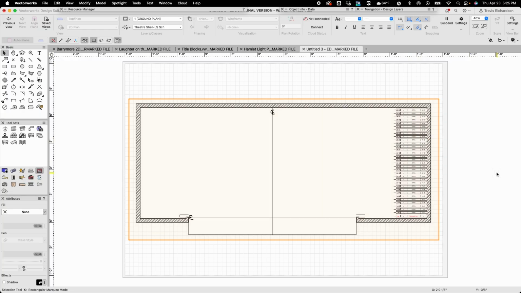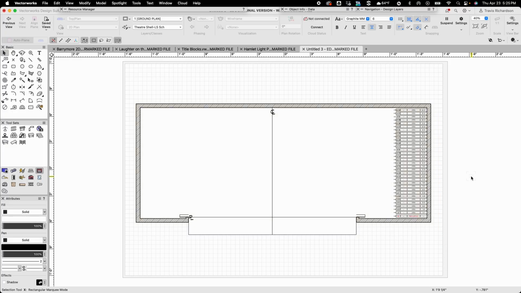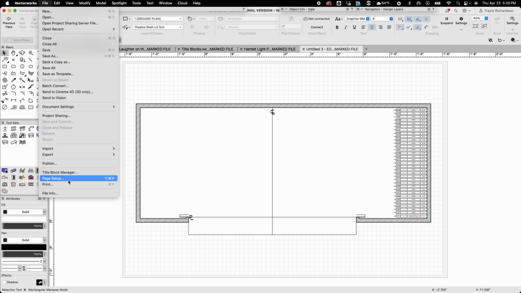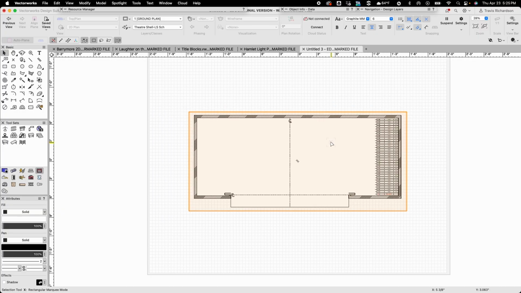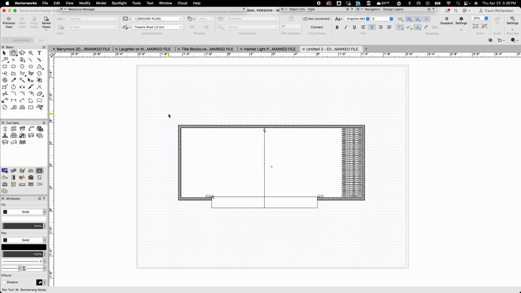And I'll zoom to fit to page. And we can see that the theater is filling up almost the entirety of the page. There's really not a lot of space on the outside. There's not any room for my title block up the left-hand side. If this were a light plot, there really isn't any room for lighting key, etc. So I'm just going to go ahead and print this out on a larger piece of paper. So I'm going to come to File, Page Setup, and in my sizes, I want US Arch E, so it's a 48 by 36 piece of paper. There we go.